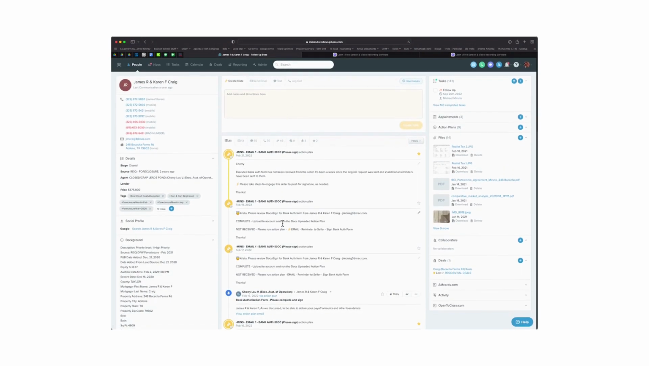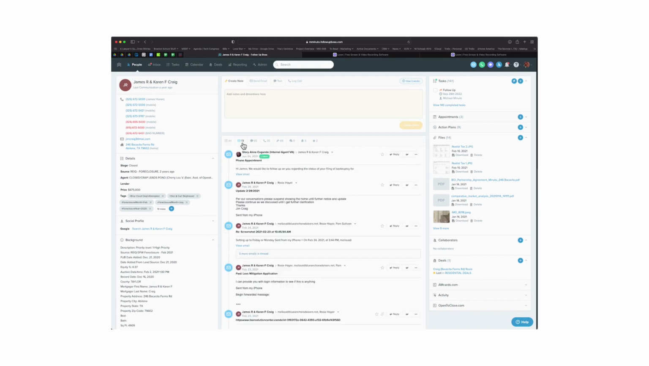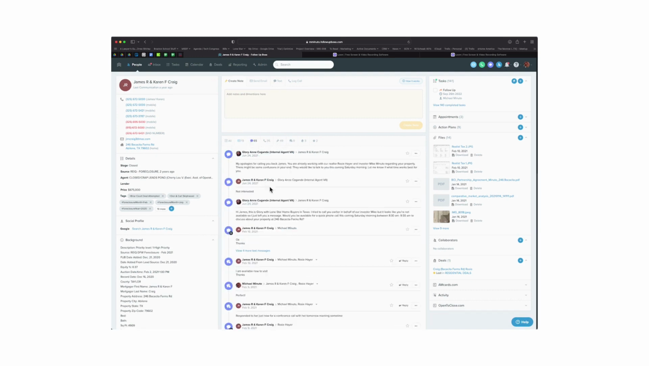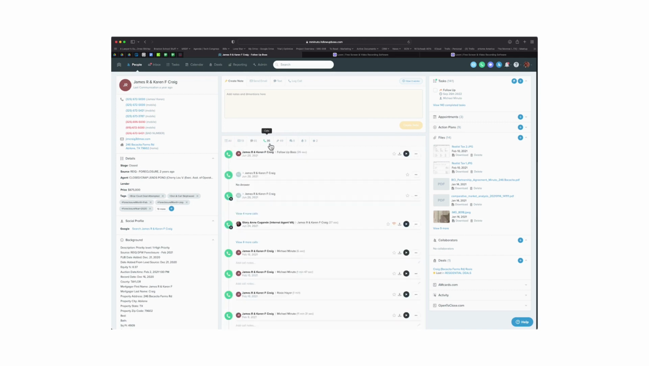The center section here is where all the communications and notes are taken. So this is where all the activity and action happens, guys. This is really, really cool, right? So if I want to see all the emails that have gone back and forth with this lead, here they are. If I want to see all the text messages that have gone back and forth with this lead, here they are too. All the phone calls are tracked and logged and recorded. And here's the list of all the phone calls.